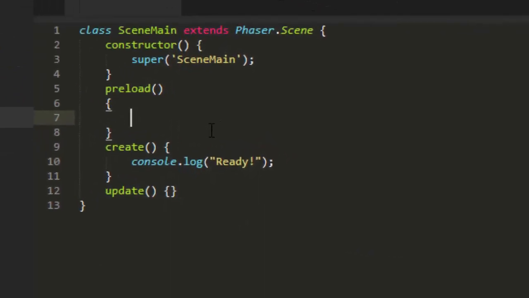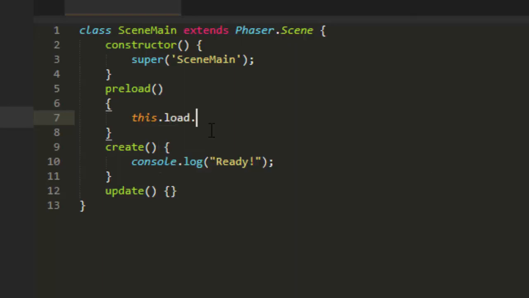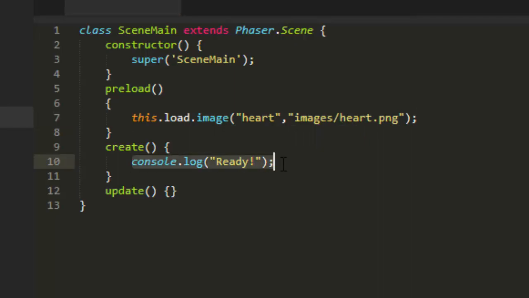I'm going to go back to scene main here, and the first thing we need to do is to preload the image. And we do that by saying this.load.image, and then we give it a name, a key, I'll just call it heart, and then we give it a path: images/heart.png.